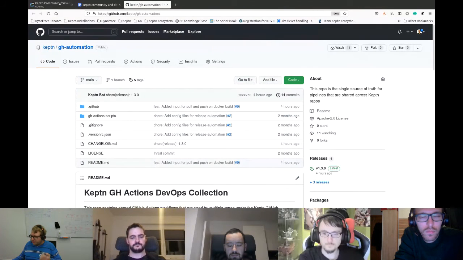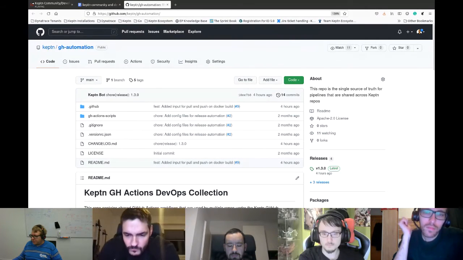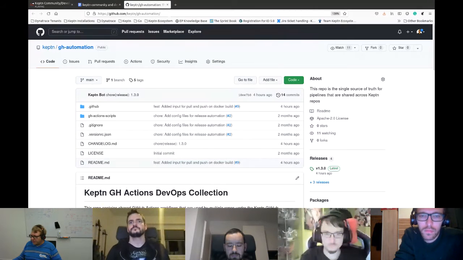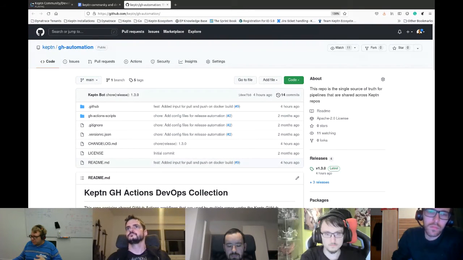And last but not least, we have the pre-release and the release action workflow. So for instance, here, we have the pre-release workflow, which uses a pre-release workflow from Keptn GitHub Automation. And with that workflow, you essentially just get a pre-release on GitHub. And whatever you do afterwards is, again, up to the repository.